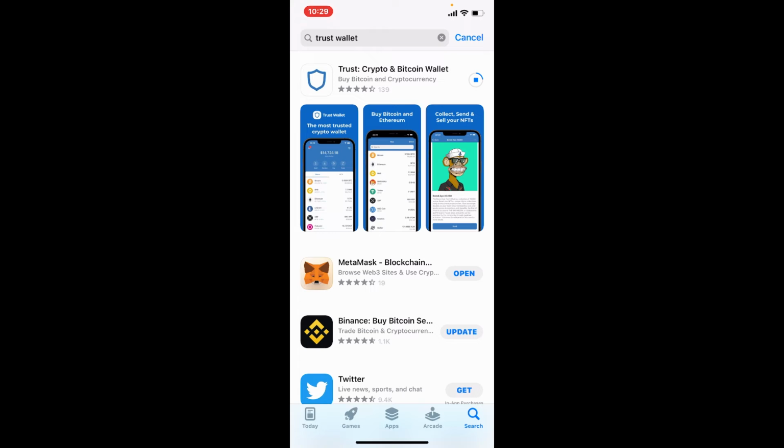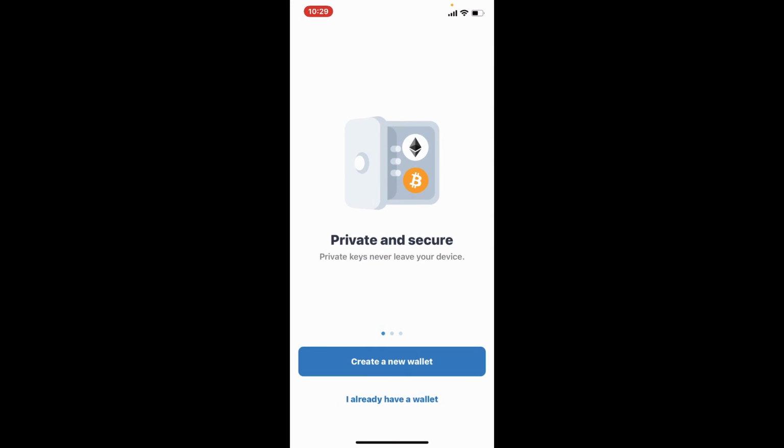Trust Wallet is a crypto and Bitcoin wallet, and you can send and receive, store Bitcoin and many other cryptocurrencies and digital assets safely and securely. Once the application is downloaded on your iPhone, tap on the open button popping up right next to the app to launch the app.